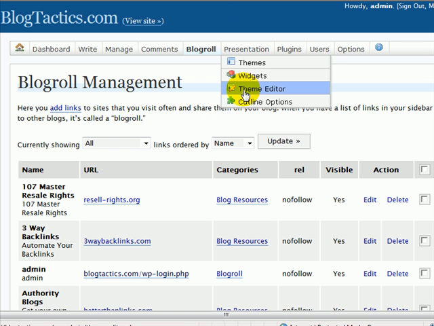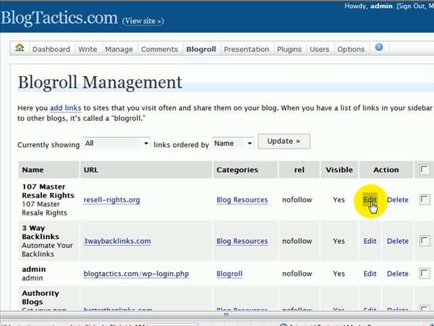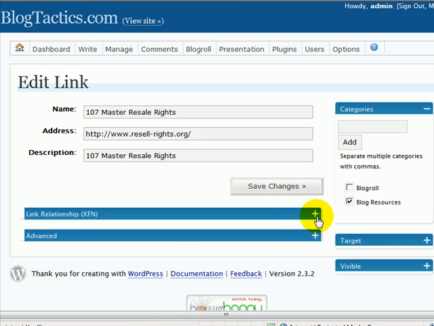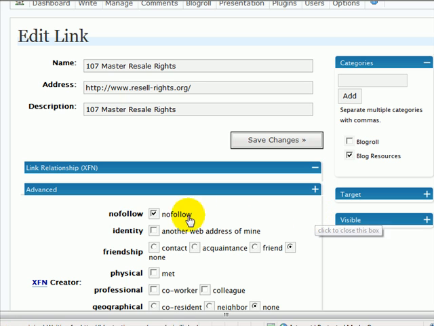If I go back to Blog Tactics and click on edit on one of these, you'll see there's an extra option, an extra checkbox that I can use to mark my blog links as nofollow. Again, if I click on the plus here, it'll expand it, and I now have this option for nofollow, which I can tick, and it makes this link a nofollow tag.